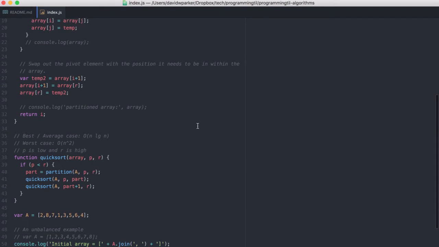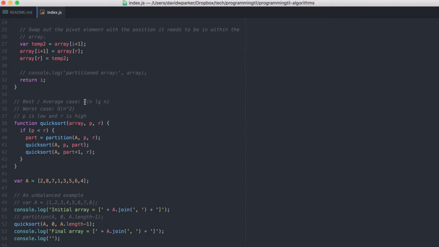And then the quicksort algorithm itself, in the best and average case, is going to be n log n. Worst case, if it's already sorted, it's going to be O of n squared, because what ends up happening is, if it's already sorted, you're going to have every single element on one side of the binary tree. So every element's going to be on one side and 0 elements are going to be on the other, and it's going to end up running the same thing n times. So n times n is n squared.